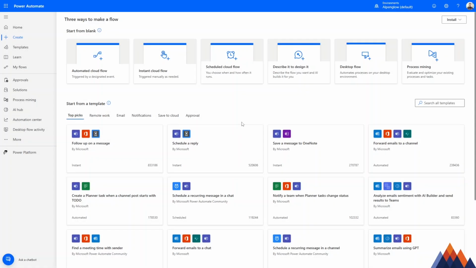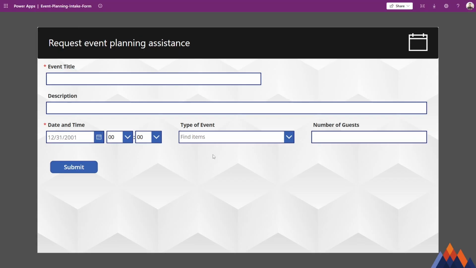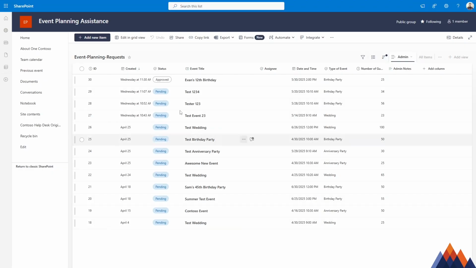Hey folks, welcome into Power Automate. Before we jump into creating our flow, I want to give a little bit of context for how this project is kind of running in the background. We have a super simple Power App that we built in a different video. When folks fill this out and hit submit, it's going to populate a SharePoint list.